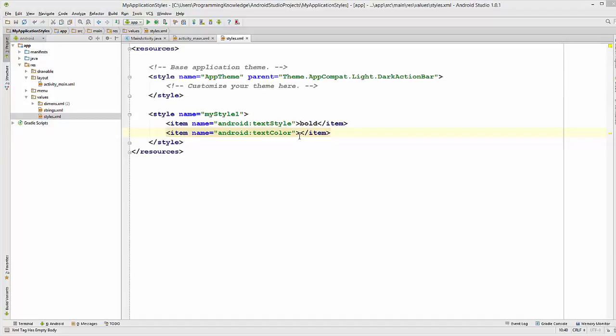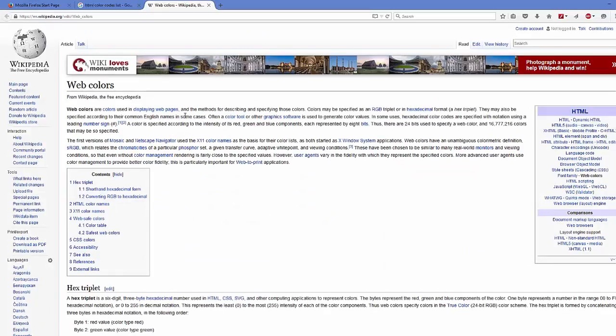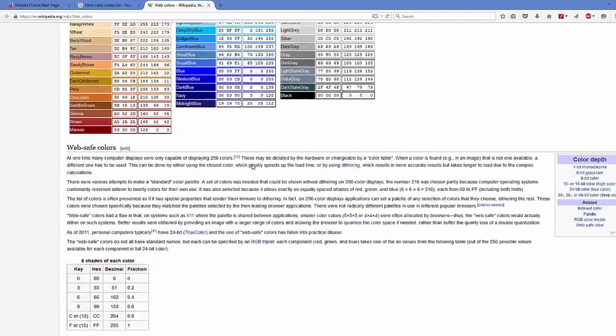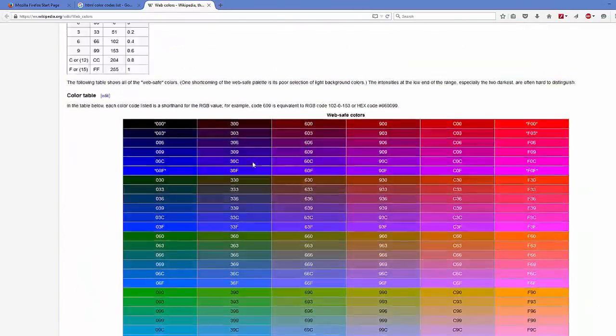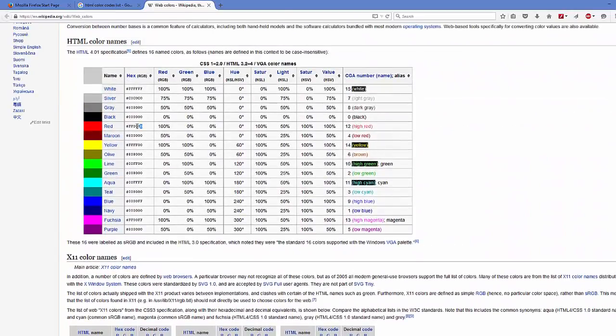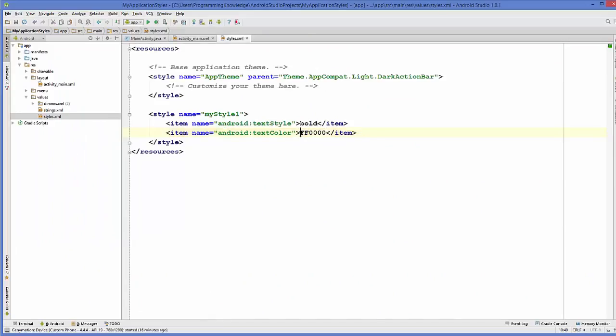Now for the text color, what you can do is you can search on your browser the web color Wikipedia page, and in here you can find all the web colors and their code, right? So for example, I want to choose this red color. I can choose it from copying this hash and FF and then 4 zeros from here, right? So copy it, go to your project and paste it here with the hash, and you will notice it will show a red color here, right? So we know it's a red color, right?